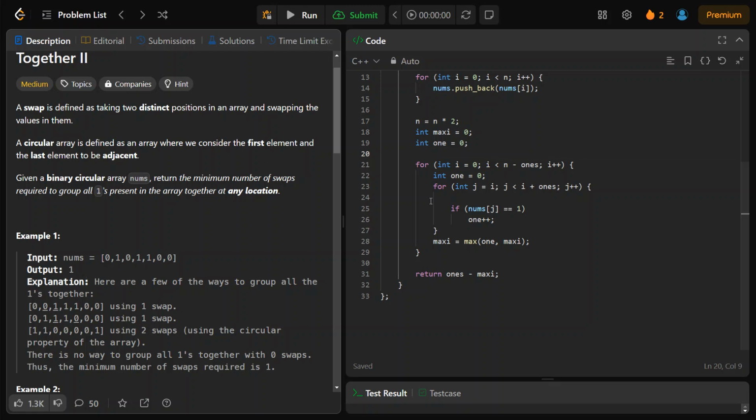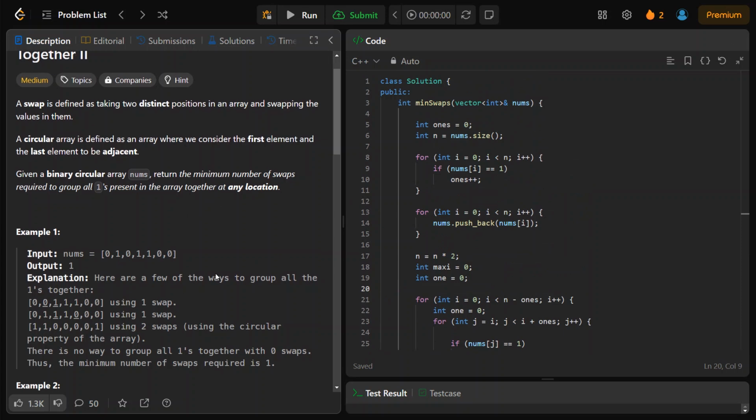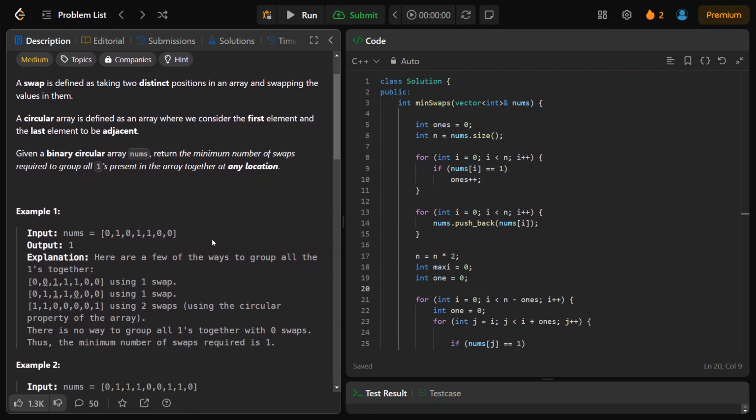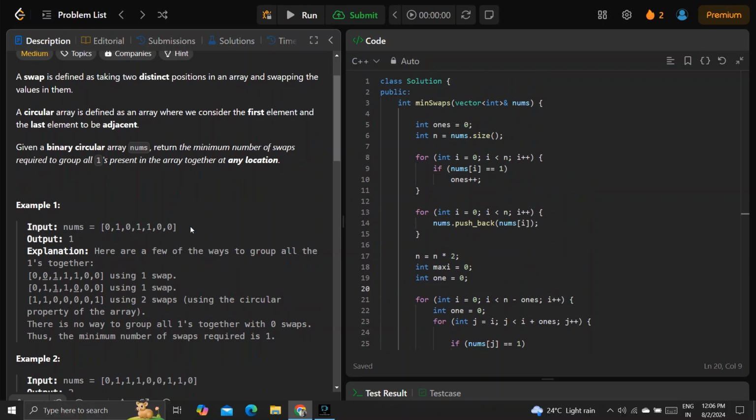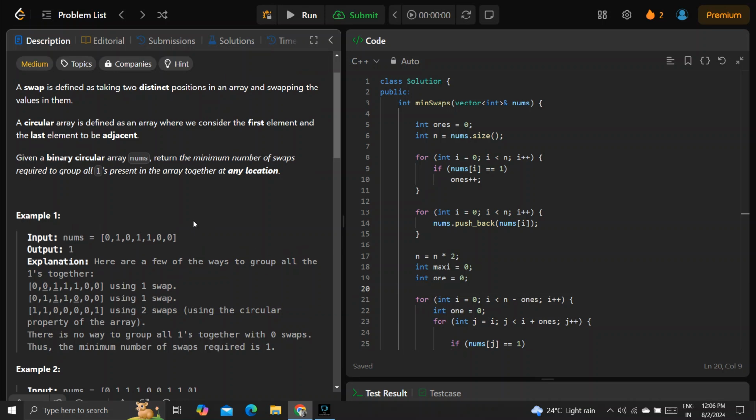Now for solving this, I will use the sliding window approach. So I will select one window. Now, what would be the size of the window? It would be equivalent to our answer. When will we get the answer? That is when all the ones are contiguous. When all the ones are contiguous, then we will get our answer. So that is equivalent to the number of ones present in the array.